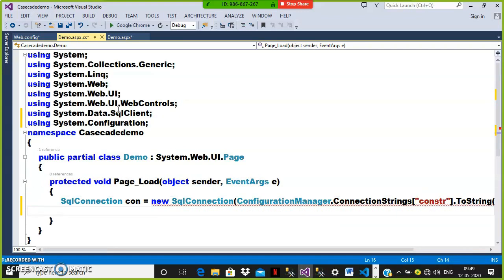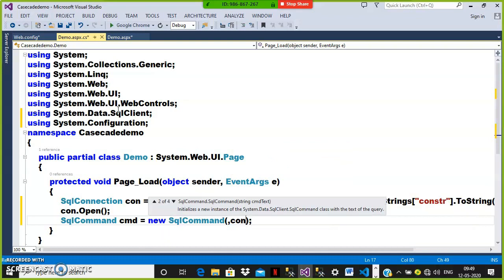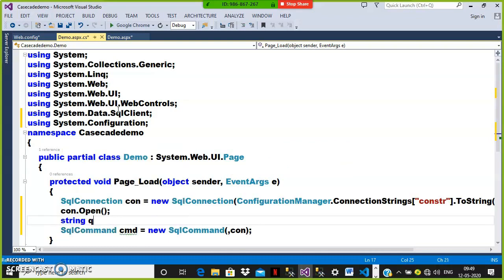Okay, now next open the connection, con.Open(), and then pass the query. SqlCommand cmd is equal to new SqlCommand(query, con). Here I'll try to write the query. String query is equal to... What is the query? I'll write select state name from state.